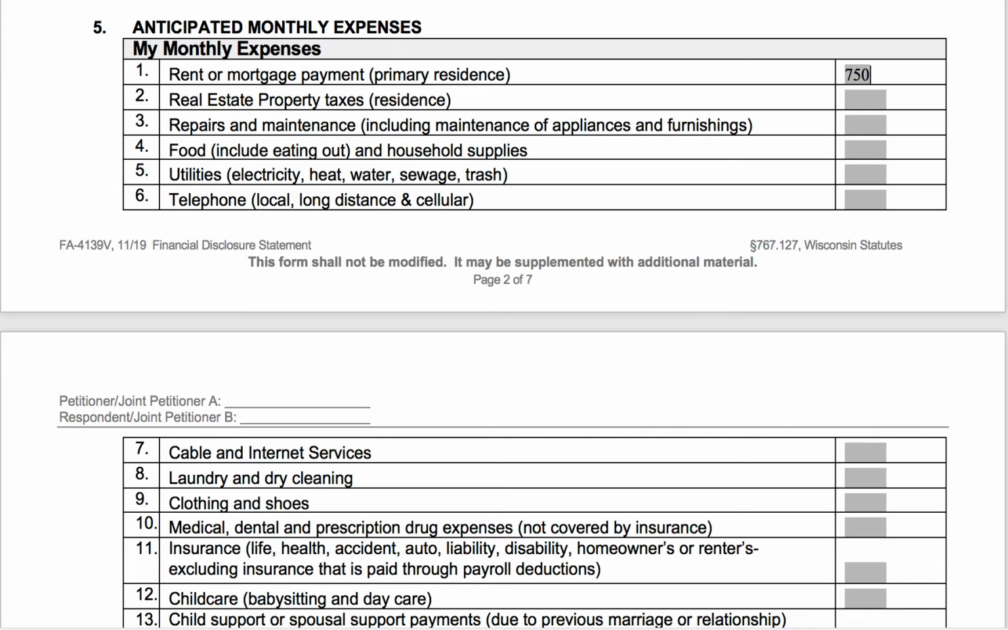In this first line, you're going to put your rent or mortgage payment. The next line, line 2, wants to know if you have property taxes, any real estate taxes that are not included in your mortgage number. If your property taxes are included as part of your mortgage payment, you can put a 0 here. If they aren't, or if you have some property tax you're having to pay on the side, then you can fill that in here. We'll put a 0 because Jane is a renter, so she doesn't have property taxes to pay. Next, repairs or maintenance for furniture or appliances.